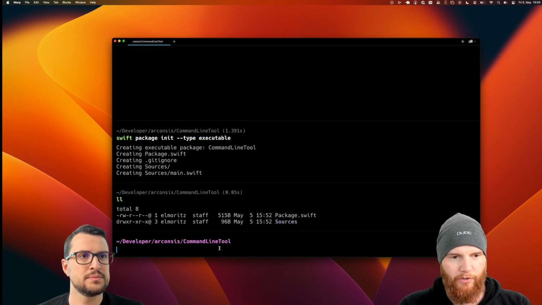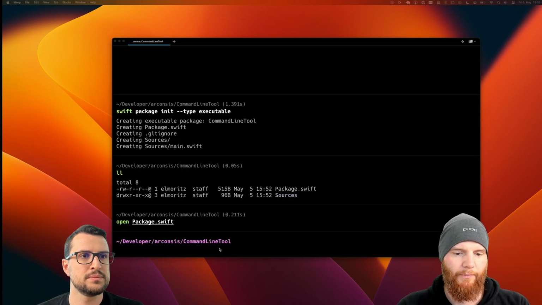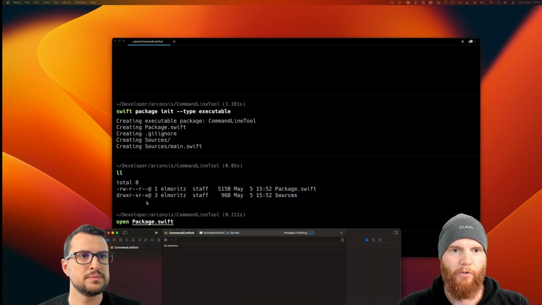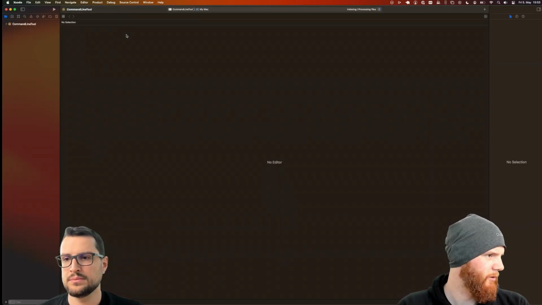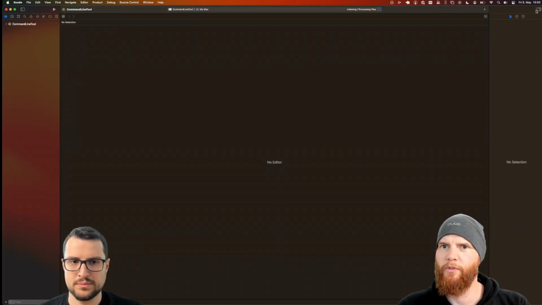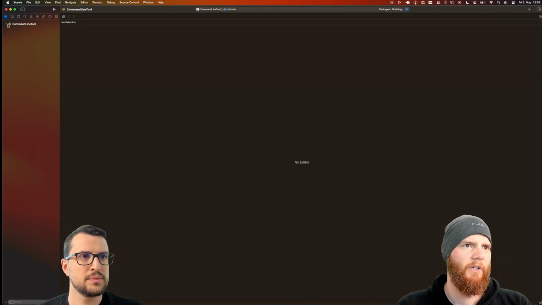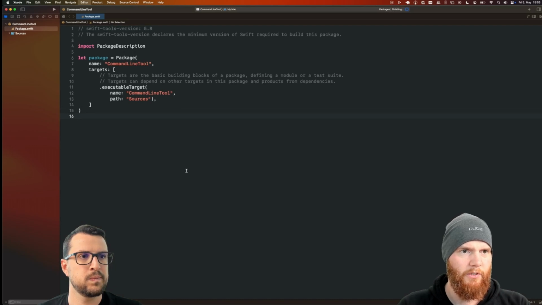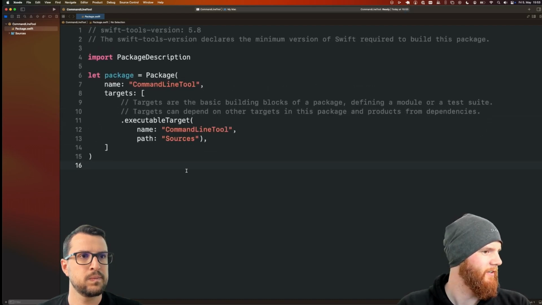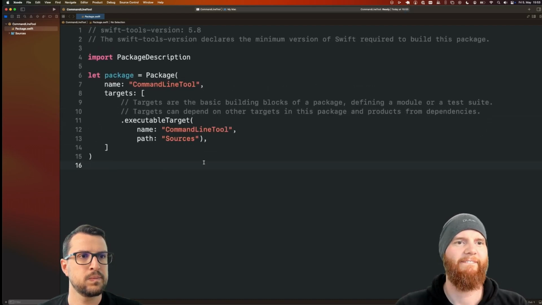And now we're just going to open Package.swift. And of course, on the wrong monitor. Okay, so how big should I do this? All right, now everyone can see it.